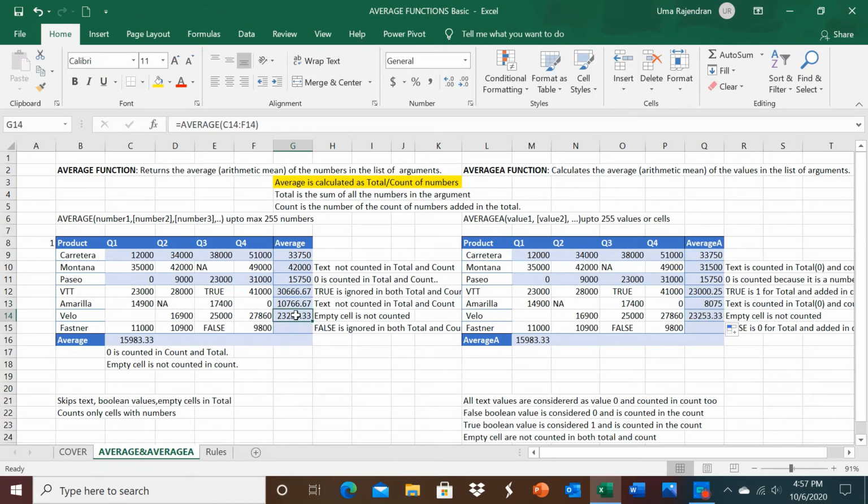Again, in the next one, you can see that they are going to be different because there is a Boolean value. FALSE is totally ignored in the case of AVERAGE, but in AVERAGEA it adds a value 0 to the total and the count will be 4 here, and because FALSE is totally ignored in the case of AVERAGE, the count is only 3 here.